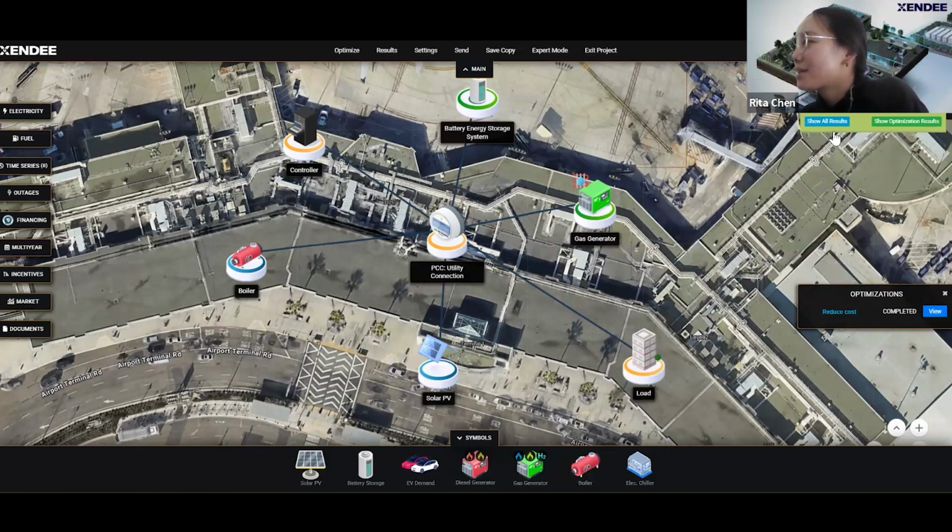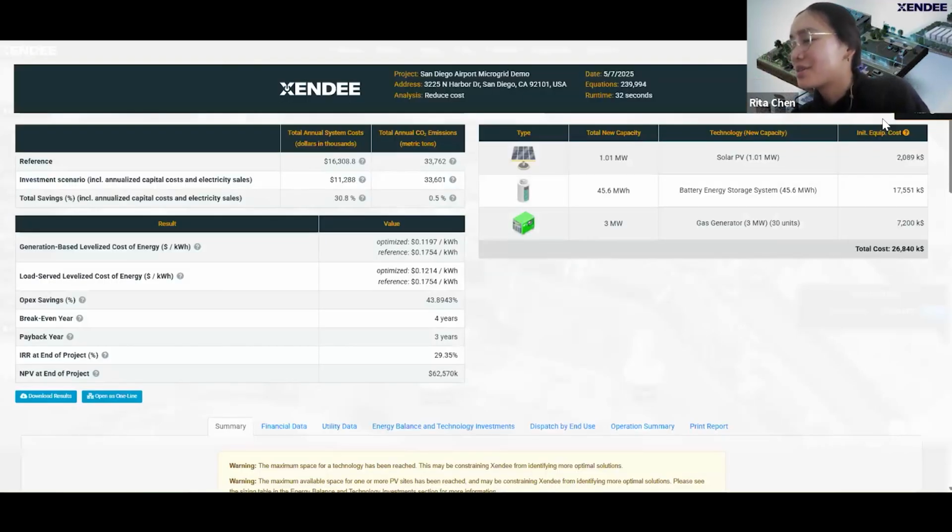But then you'll see at the top here, it looks like my optimization just finished. Yours should probably take only a couple of seconds as well. But let's go ahead and click on Show Optimization Results. And of course, this will bring us to our optimization report.